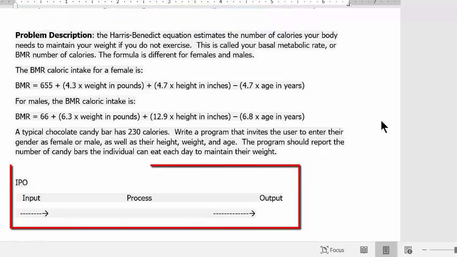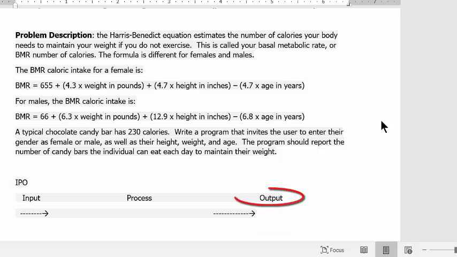We should set up an IPO and read through the problem description, first looking for the outputs. In the last paragraph, that tells us the program should report the number of candy bars the individual can eat each day to maintain their weight. So we'll record number of candy bars as our output. Now notice I'm already using camel case notation, and that's because I will use these names for the values inside the program. So our variable then could be number of candy bars.